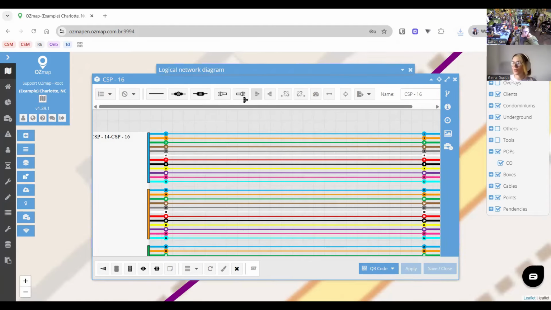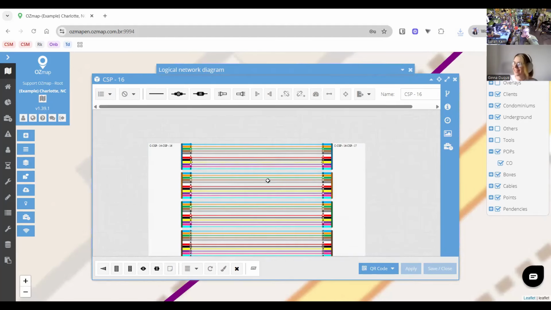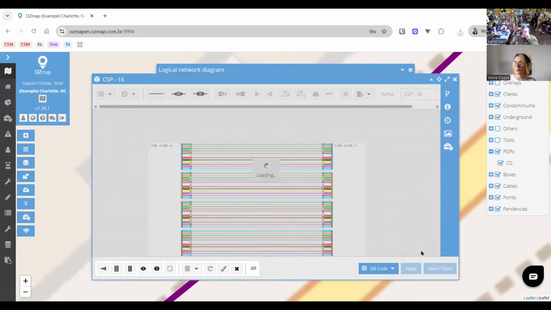And also, if you just want to know what's going on inside this box, you will be able to export it as a PNG file or PDF. We have another tool called the QR code. Basically, you can print this code and put it inside the box of your network. The technician with the OZmap app will be able to scan it, and the software will give you the exact point with the exact box and the connections inside.